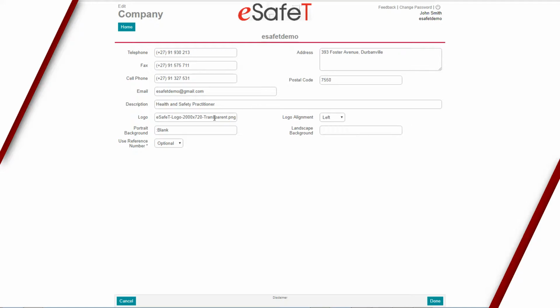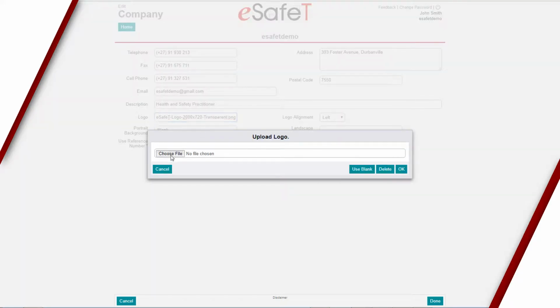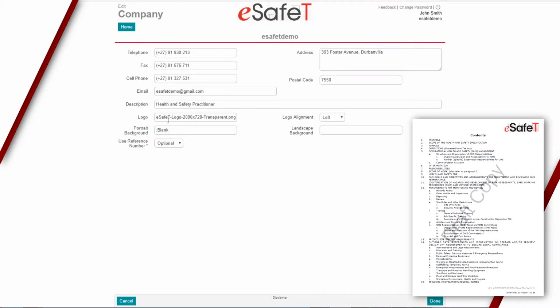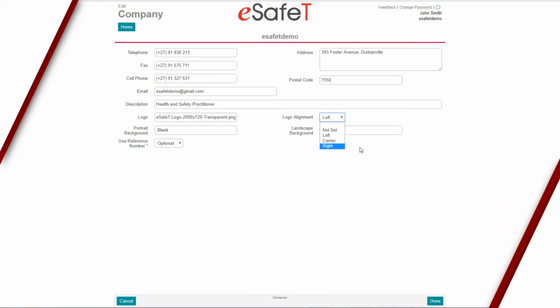Upload your company logo and/or portrait and landscape background by directing the uploader to the files on your PC or server. Your logo will be resized to fit within the top margins of the page and will be positioned at the top right of each page by default. Should you wish for the logo to be located at the top left-hand or top center margin, click the desired position from the Logo Alignment drop-down box.